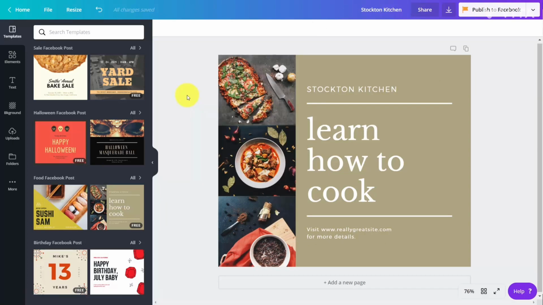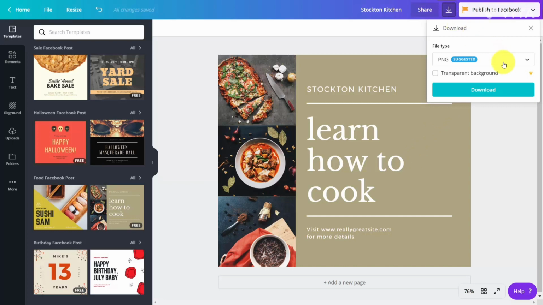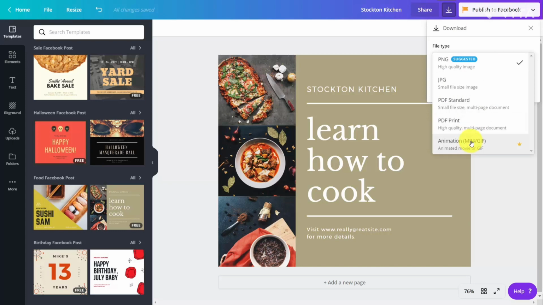Welcome back. Now, if you have Canva for Work, one of the things you can do is download your image as a GIF file or animated image. To do that, you go to your download area. You're then going to look for the file type. You'll then click on the drop-down arrow. You'll then choose animation, which will be enabled because you have Canva for Work.